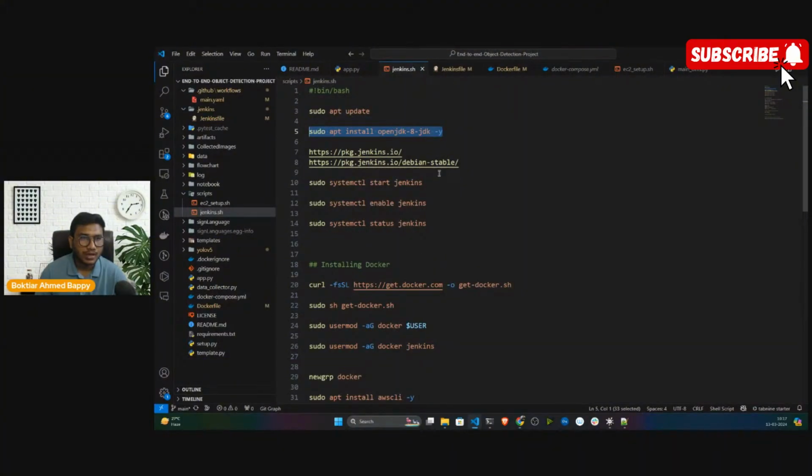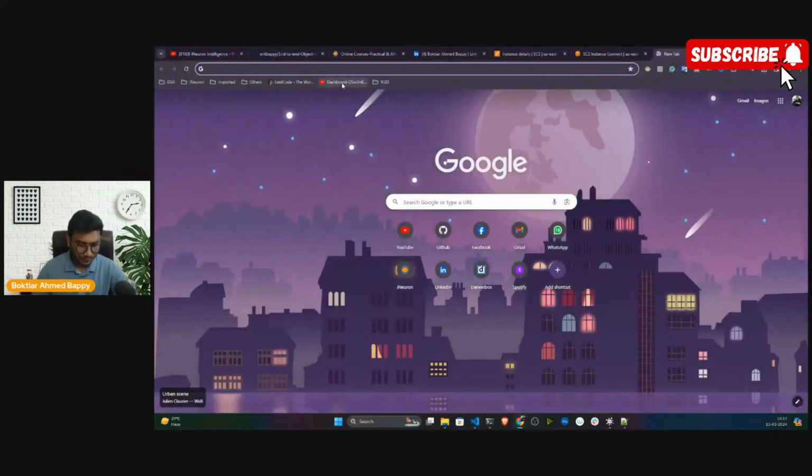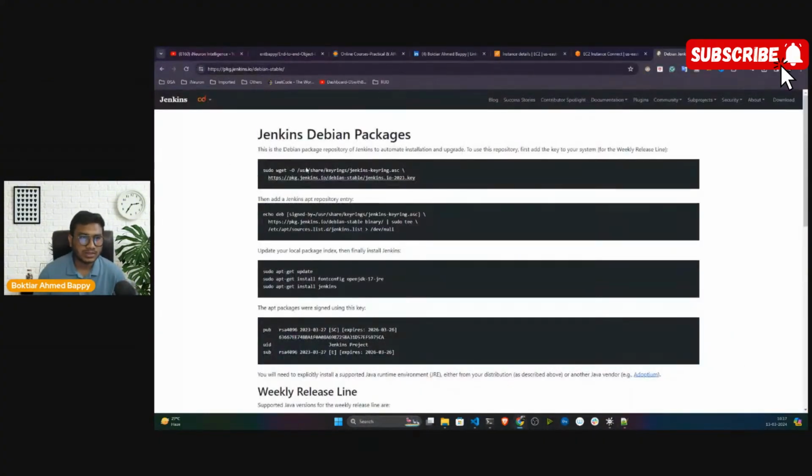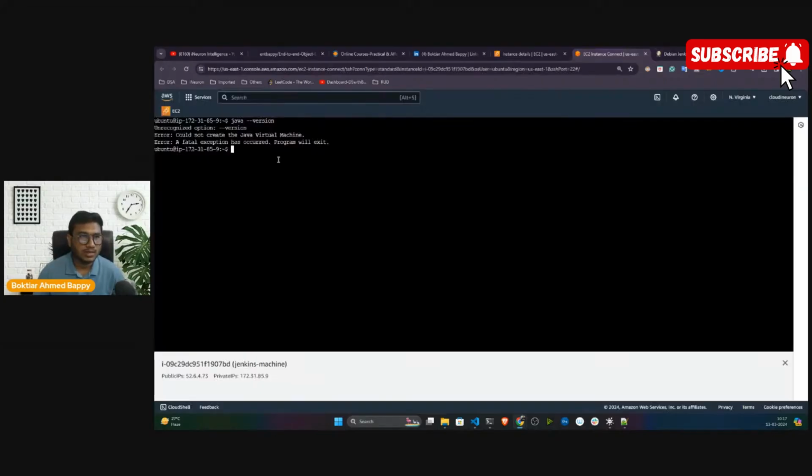So what I can do, now you have to install Jenkins. So copy this particular command. Copy this particular URL, because this Linux is a Debian based system. So for this you have to use this particular URL. Now let's open this URL, and here you will see all the commands to install Jenkins. These are the commands you have to execute one by one. So I'll copy the first command, and here I will execute it in my machine.